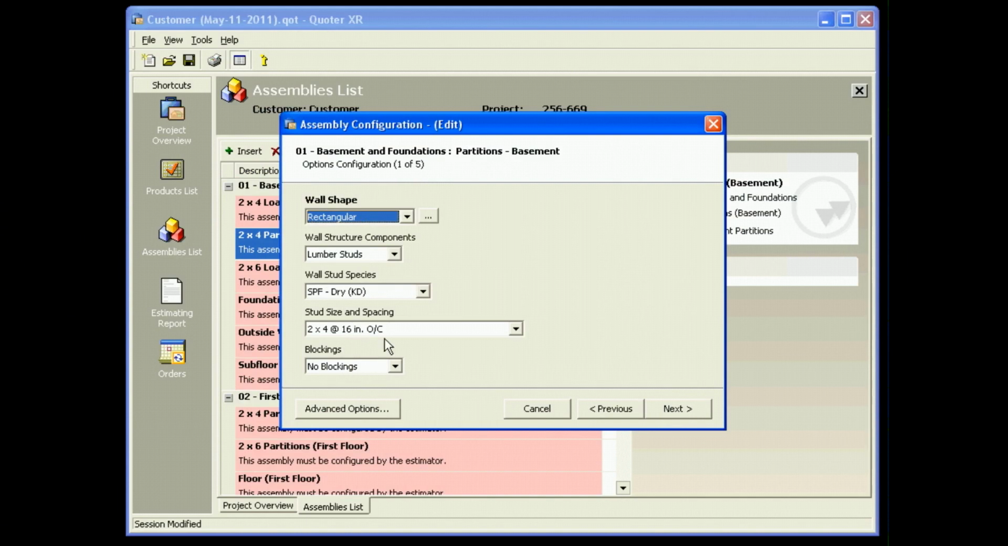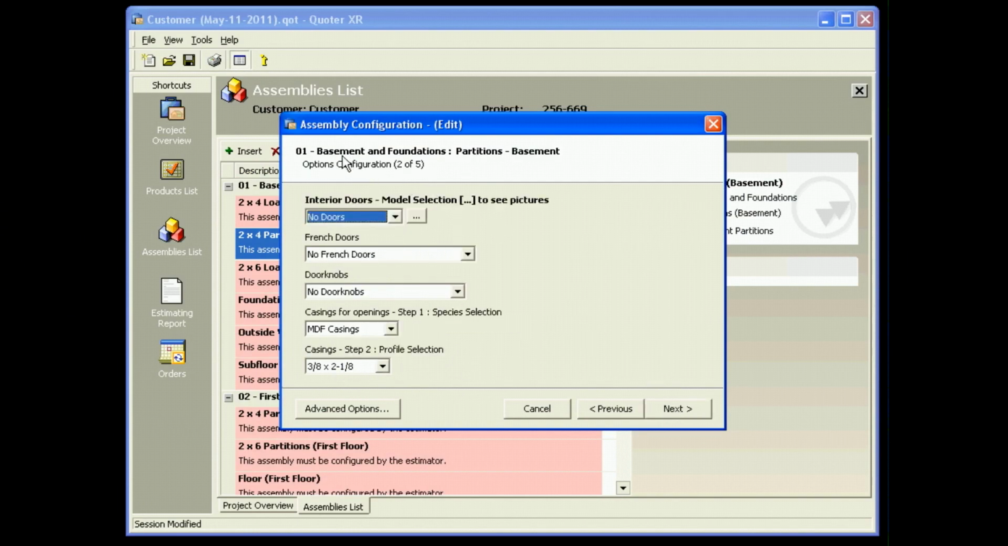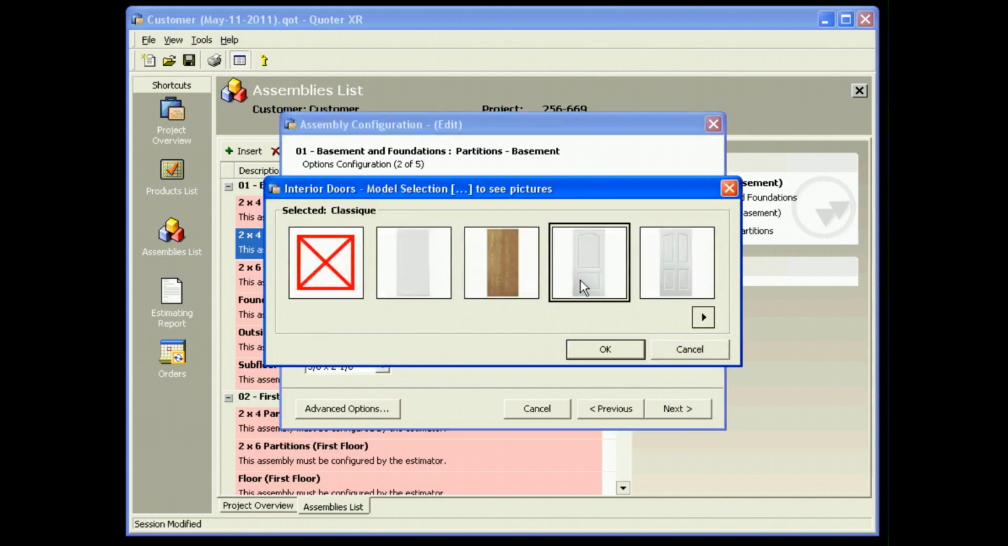So we're just going to go into the assembly and start configuring the options here. With the tools menu, you can also pre-configure your assembly in order not to answer all the questions all the time. So all these options here can be preset to the way you want to build, in this case, partitions for a basement. So you can put some doors here. Okay, so you get a choice of doors. We're going to see that also in these assemblies.